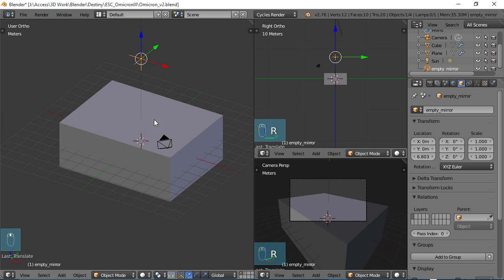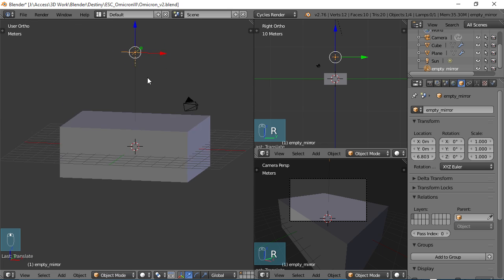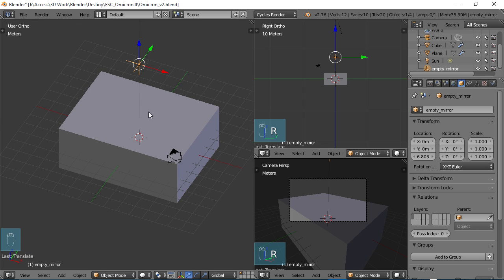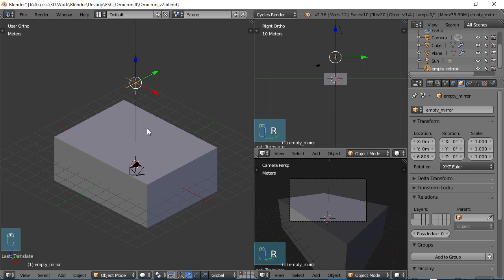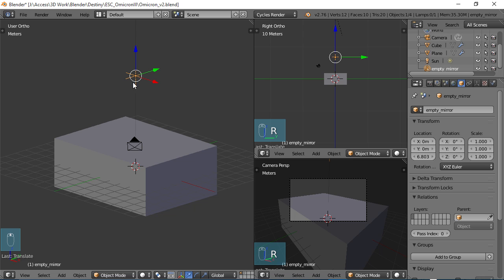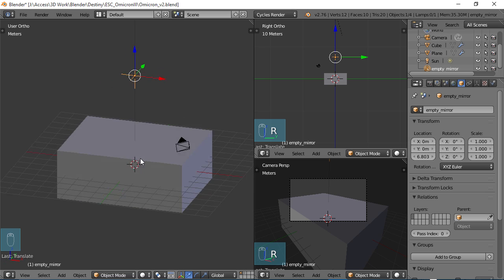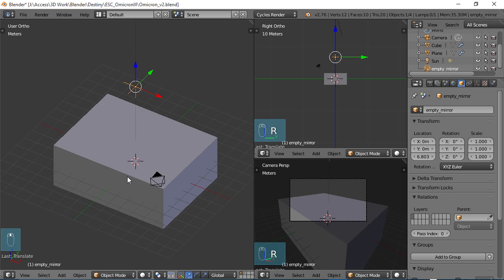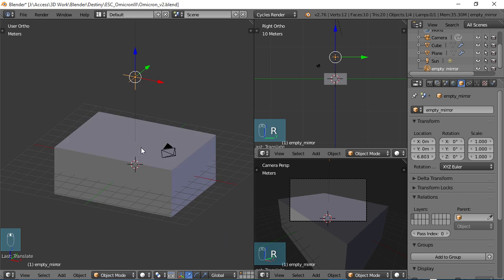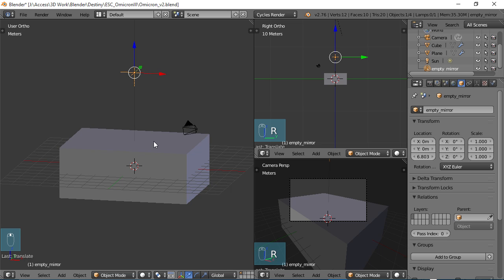Okay. Now why do I use this empty for doing the mirror modifier? Well, the reason is as you go along and you're mirroring different things on your model, it just turns out to be a lot nicer to mirror against a reference rather than the axis itself. And it's kind of hard to explain why, but as you get into more and more of your model, it becomes more apparent how that helps.